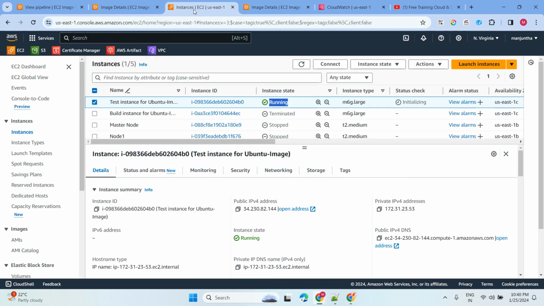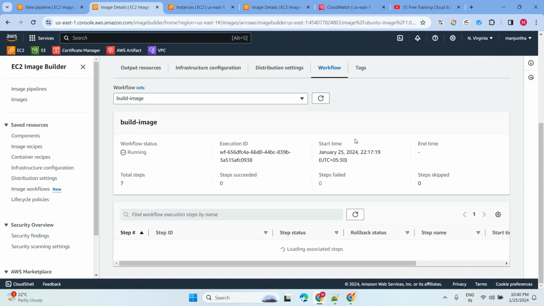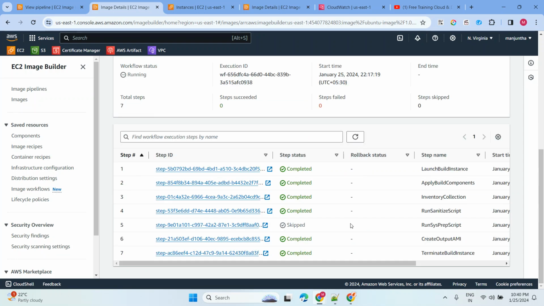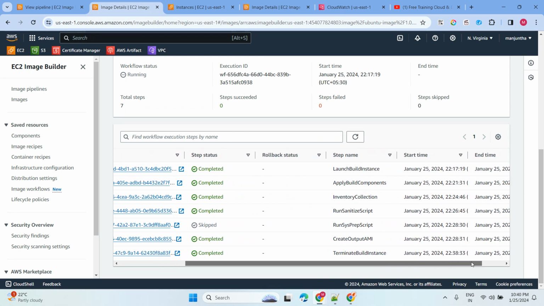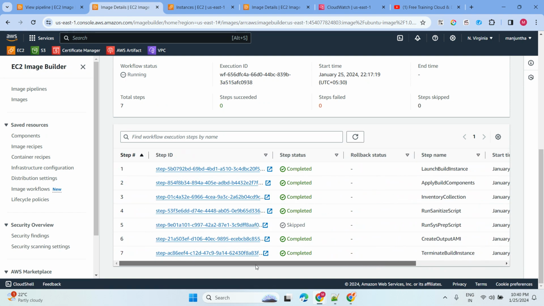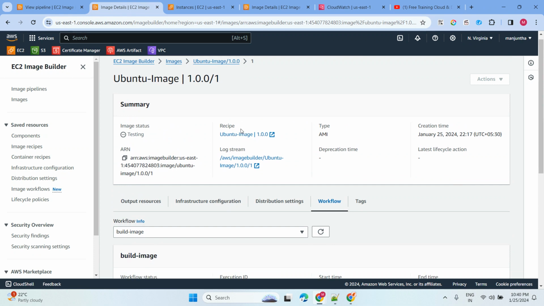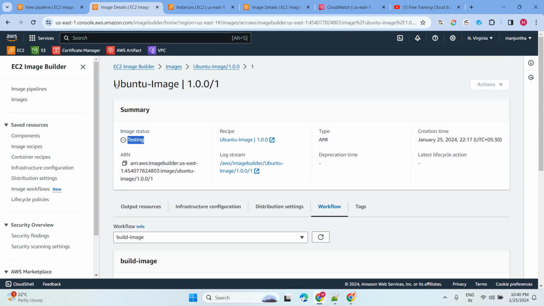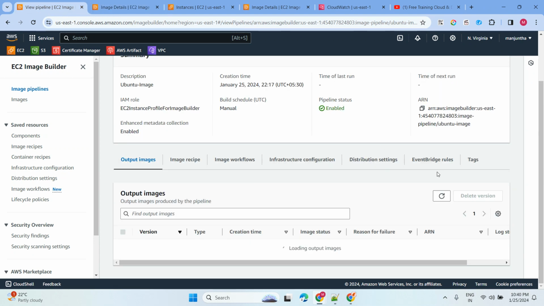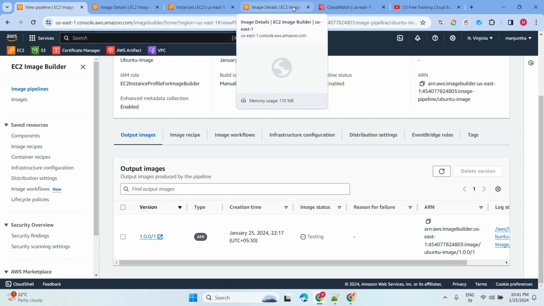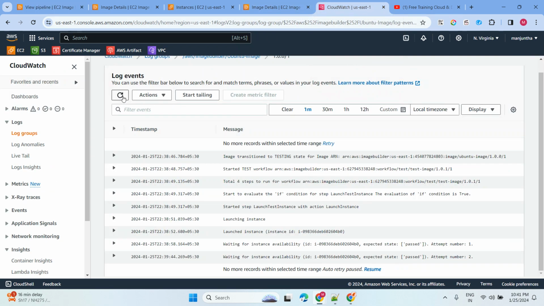We can just monitor it here only. Yeah, so let's wait. Okay, so from here, terminated. Okay, so the build is completed here. No problem, but testing is going on. So let's refresh it and see. Wow, how much time it will take. Let's verify the logs.